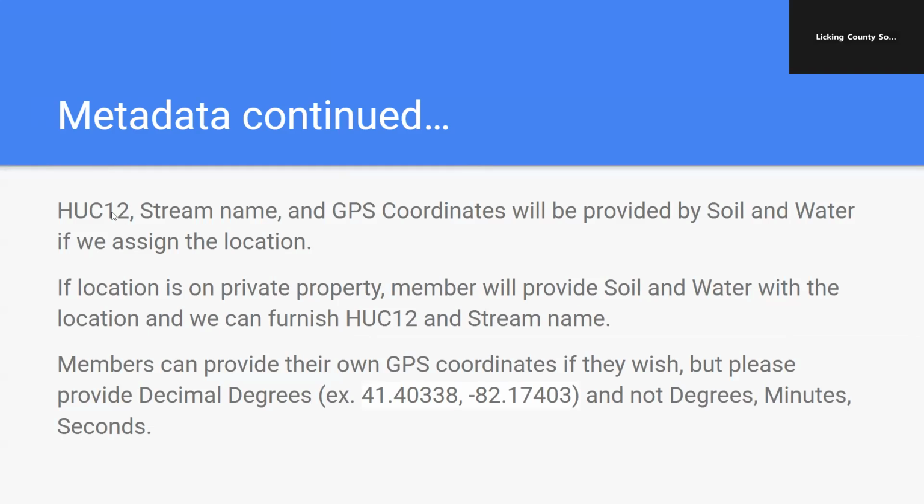So like I said, if we assign you a site, we will provide you with the HUC-12, the stream name, and the GPS coordinates. Since we'll already have it mapped, it'll be easier for us to give you that information to add to your data sheet. If you're sampling on private property, either someone you have an agreement with or your own property, you can give us the GPS points and we can fill you in with the HUC-12 and the stream name. That way you can have the data without having to search through different websites to find it.